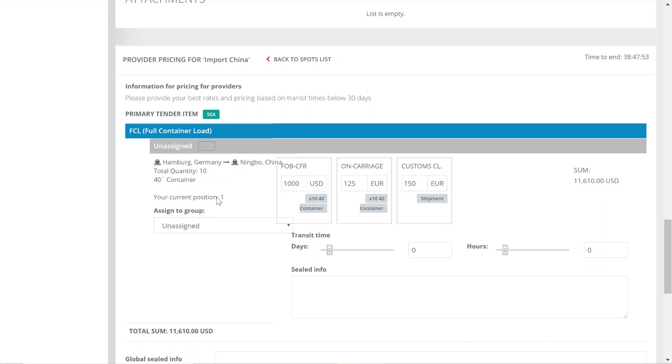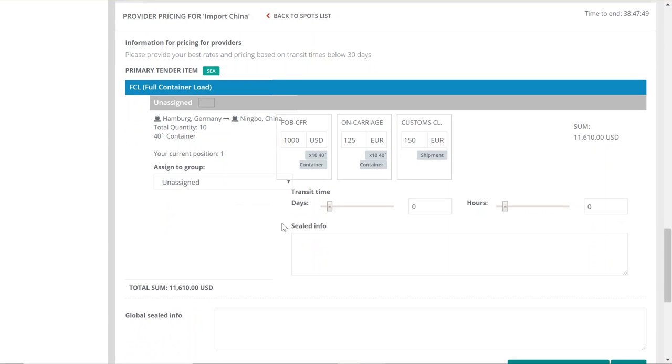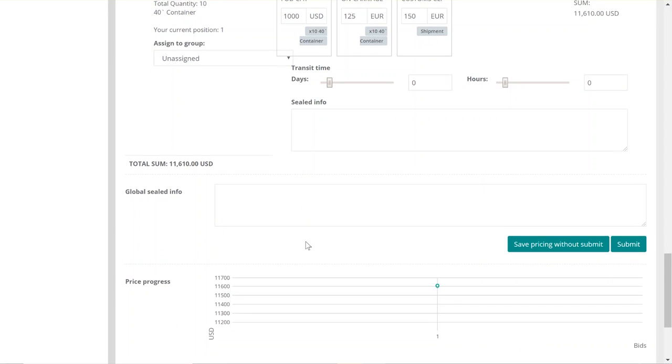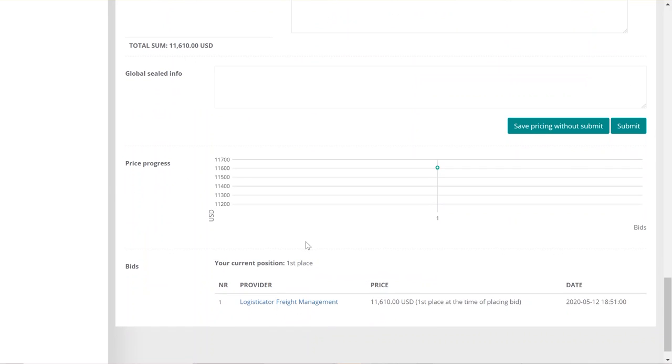You can see here that your current position is with that bid, you're in the number 1 position. You can add some sealed information, whatever you want to accompany your bid with, on what carrier, on what date, on any particulars that belong to your rate. You put in sealed information, and your client will see those comments before he makes a decision who wins the transport. Then further down, you can as well see how the bids have been going for you.